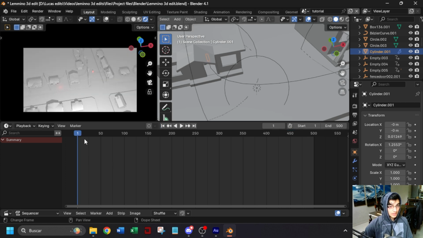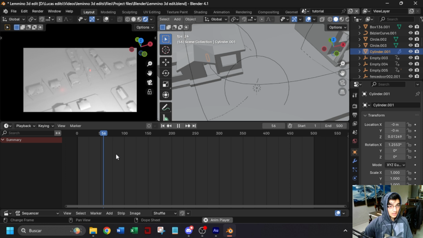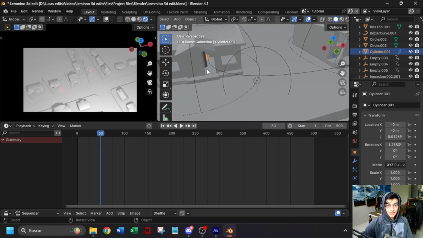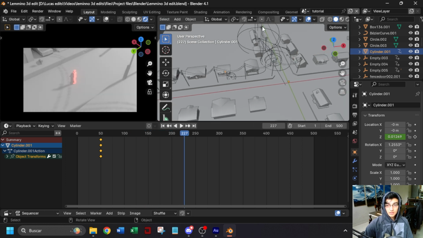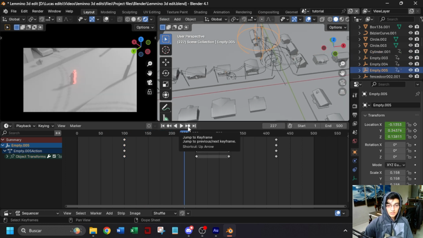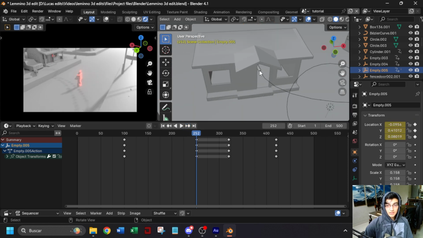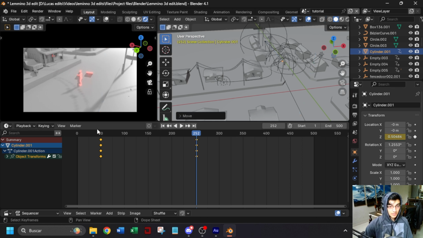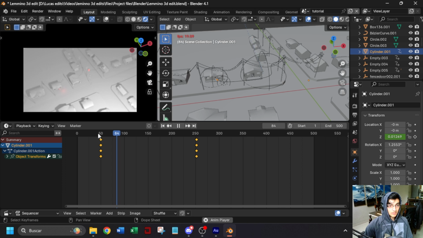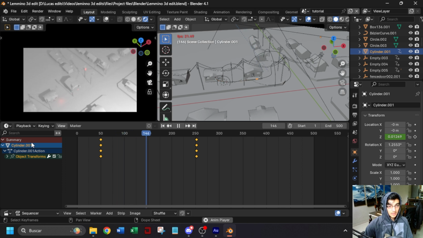Go to the first keyframe. Let's play, and something right here in the frame 50. We are going to place a keyframe on the location of this cylinder. Then go to where the camera here stops moving, somewhere right here. Select the cylinder again, and now GZ and go right about here. Place another keyframe, and now the object is moving right here.